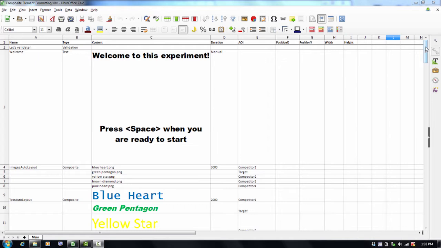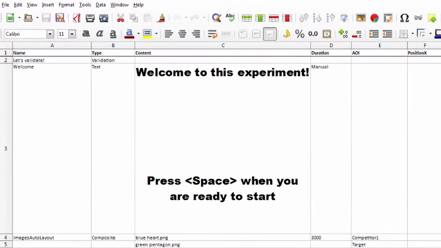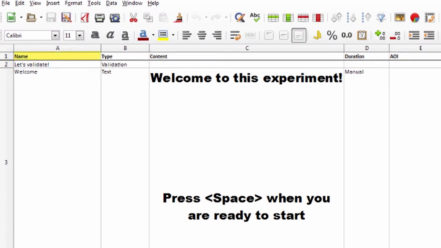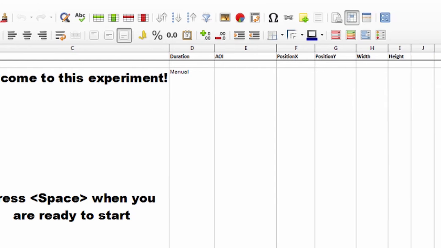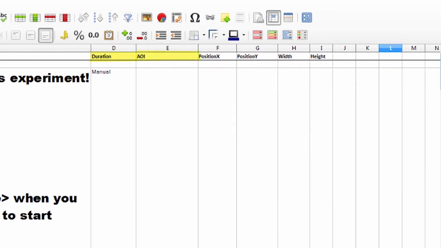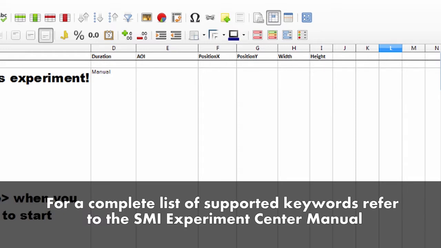You can see that this is a somewhat typical spreadsheet. The column names are keywords corresponding to properties that you would edit in Experiment Center's graphical interface. Properties such as duration, AOI, position, size, and so on. For a complete list of supported keywords, refer to the Experiment Center manual.